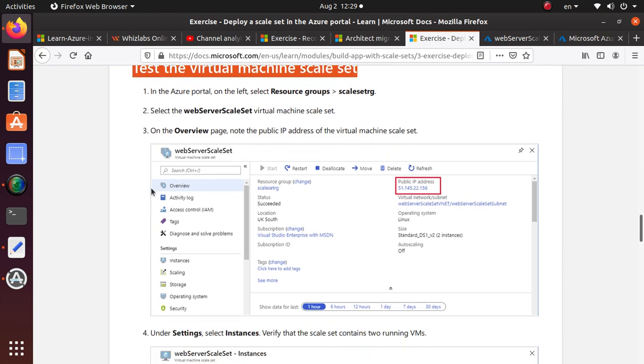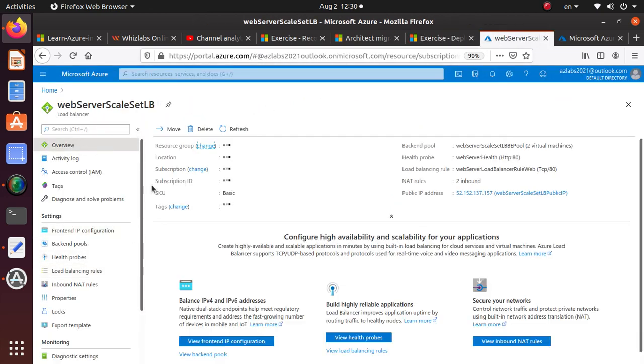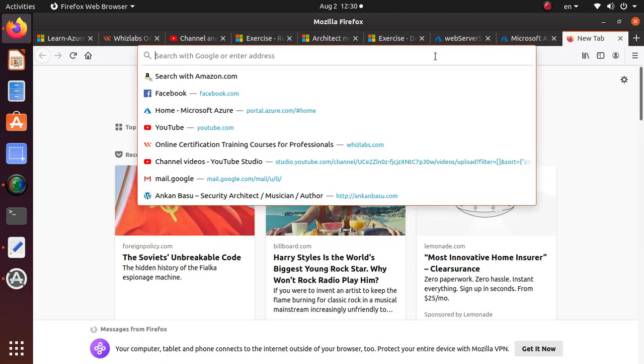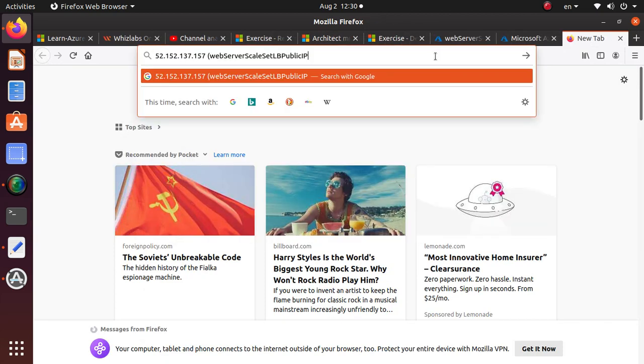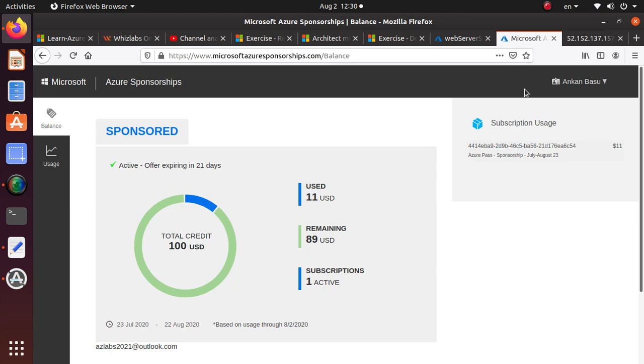Okay, so on the overview page, you know the IP address of the virtual machine scale set. So over here, you can go to the overview page, and this usually gives you the IP address, right? So you can click on that one, and you can try to go to that IP from the browser, and you see one thing immediately: hello world from the virtual machine scale set. So that's what we deployed. So I know that this scale set is working just fine.